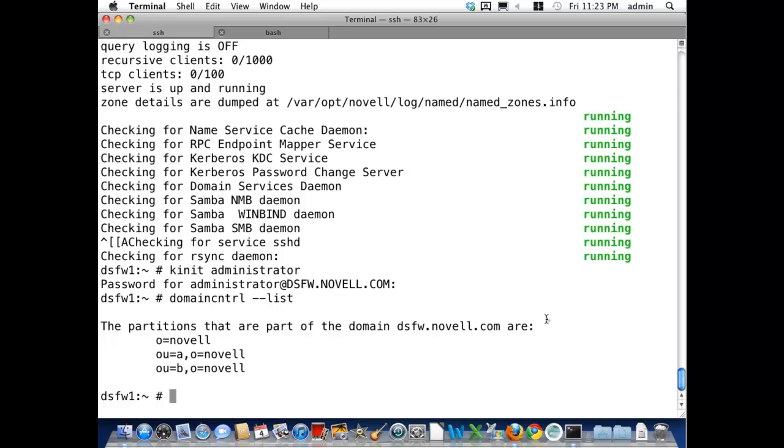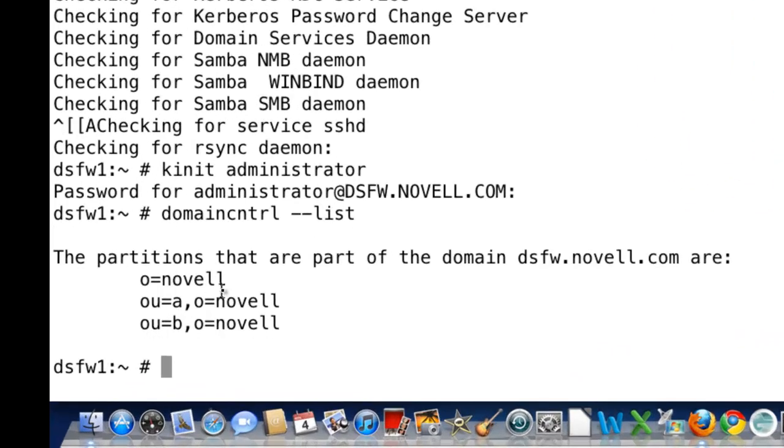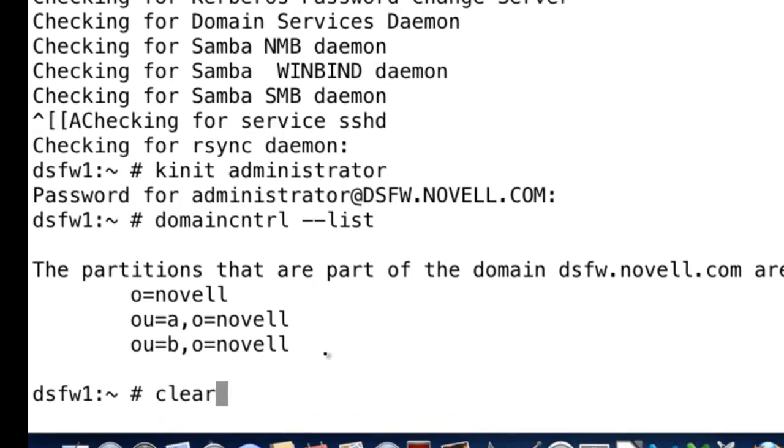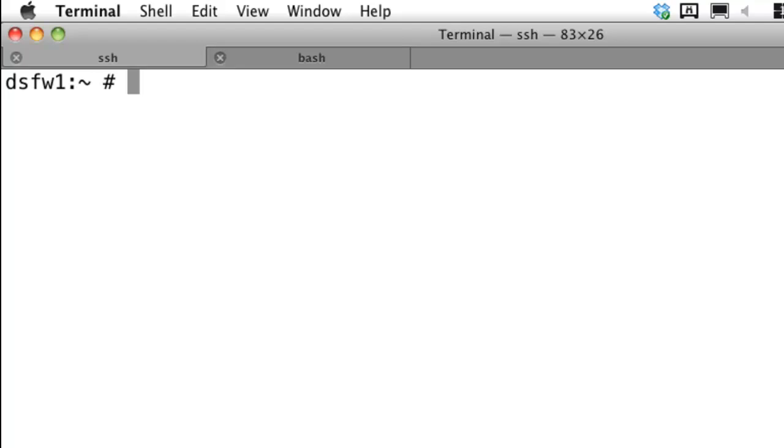A quick overview of where we're at with this domain. You can see that all the services are running. We did a domain control list. We can see that these three partitions are part of the domain, so it's mapped to the O equals Novell. We have A and B. We'll just check users in each one of these containers, on the DSfW server where SSH stands.